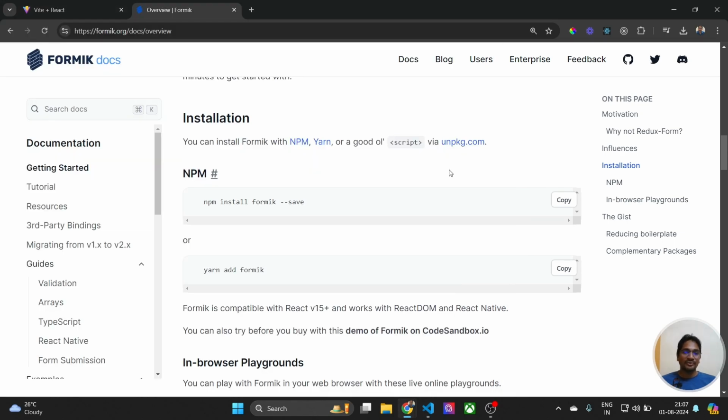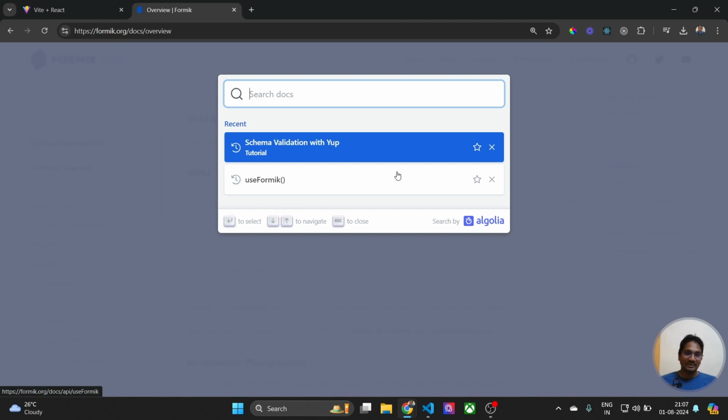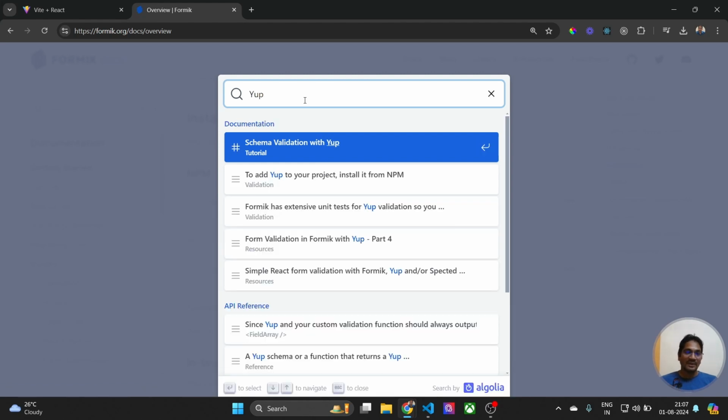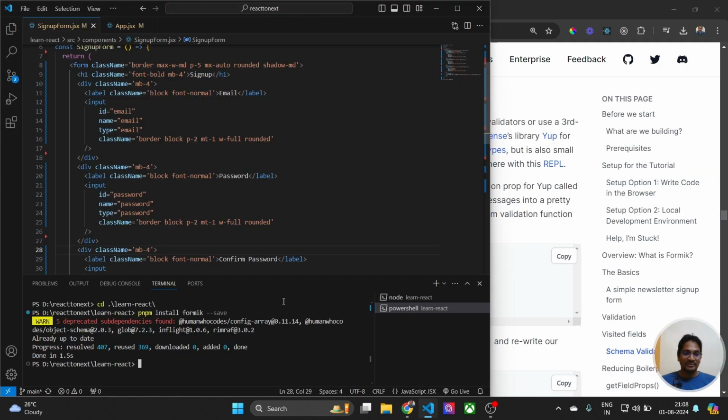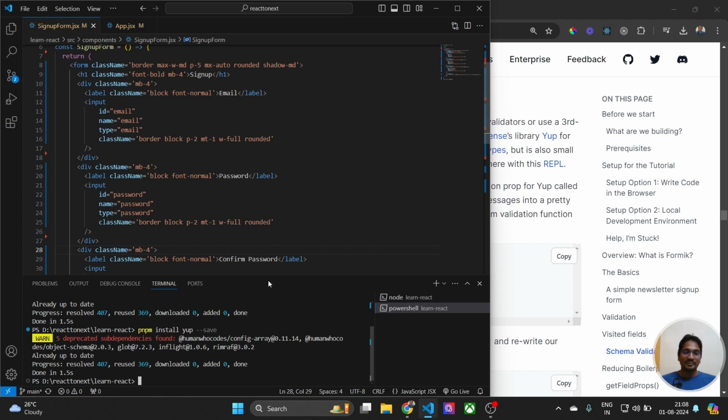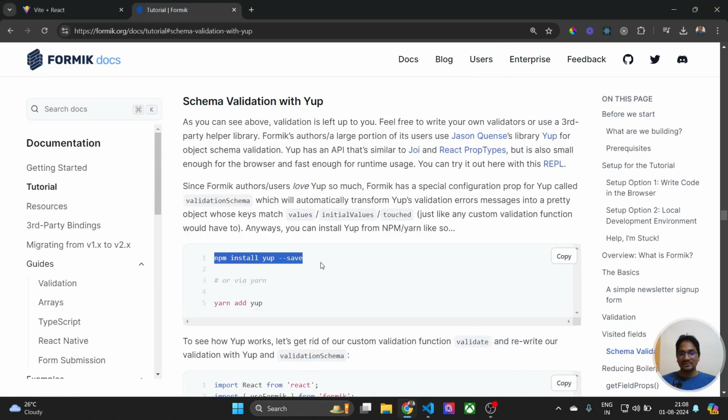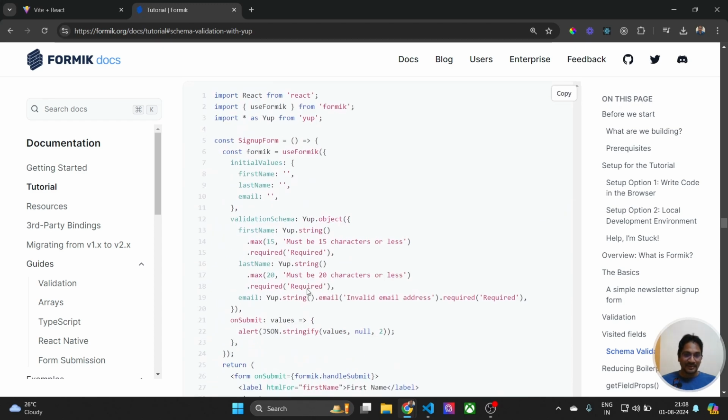Next one, we have to use the yup. Press Ctrl plus K on the documentation and you will find something. Because I have already searched for this, so if you will search for yup, you will get this schema validation with yup. On this documentation, copy the command to install this: pnpm install yup. So it will install the yup as well.